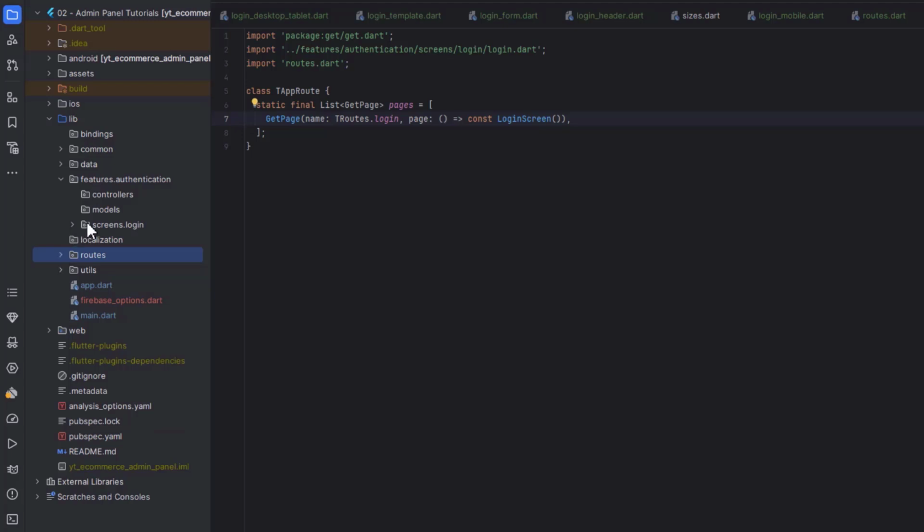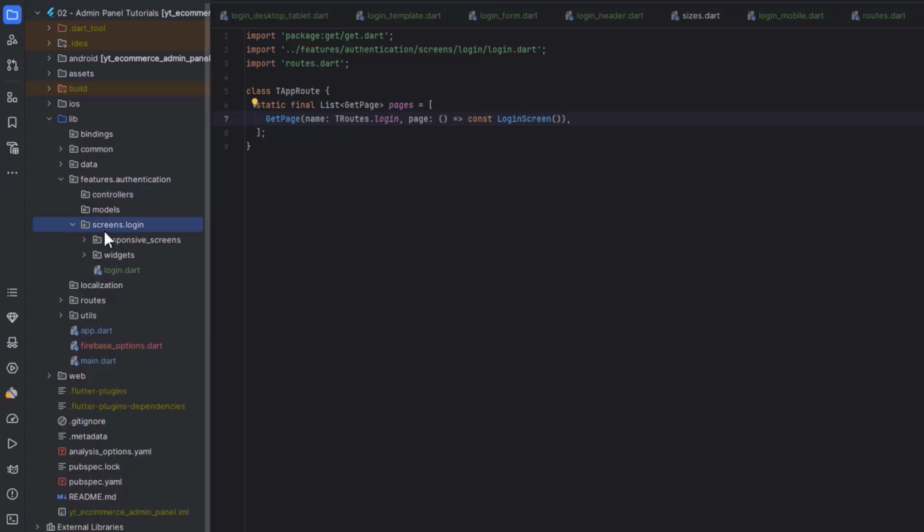Then we have to create the design inside the features. The current feature is authentication. Later on we will create other features, like shop and media. Inside this authentication we have a model, view, and controller approach, and using this approach we are going to design the screens. The current screen is the login screen. Next we will have the reset password and forget password screens as well, and in each screen we are going to use this same approach.